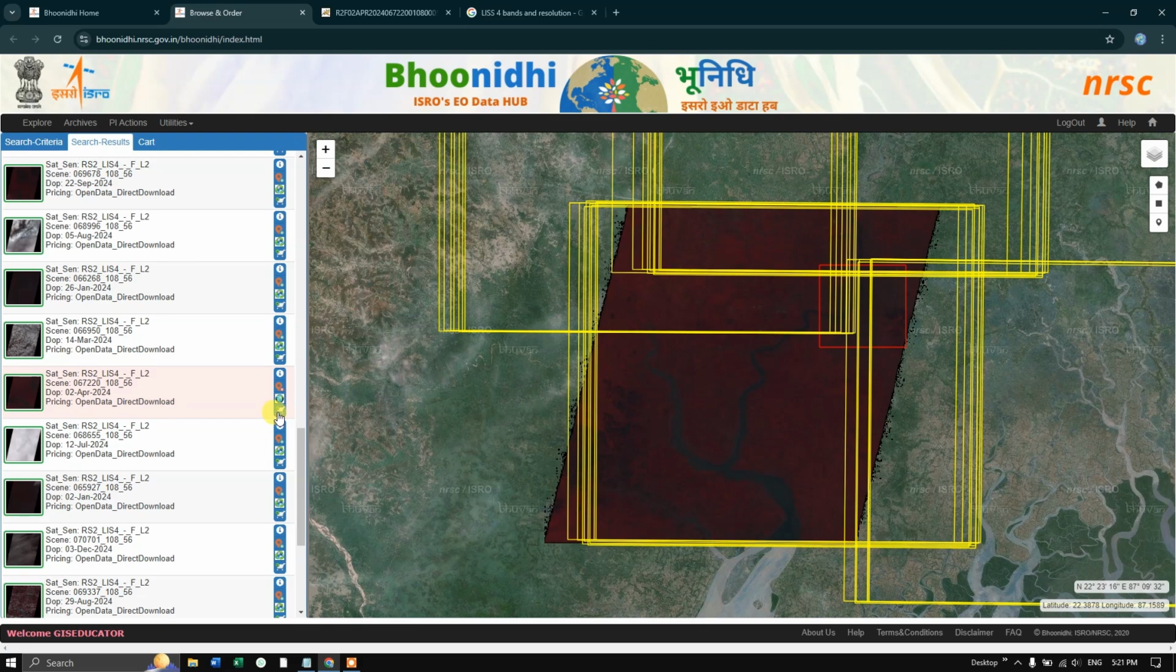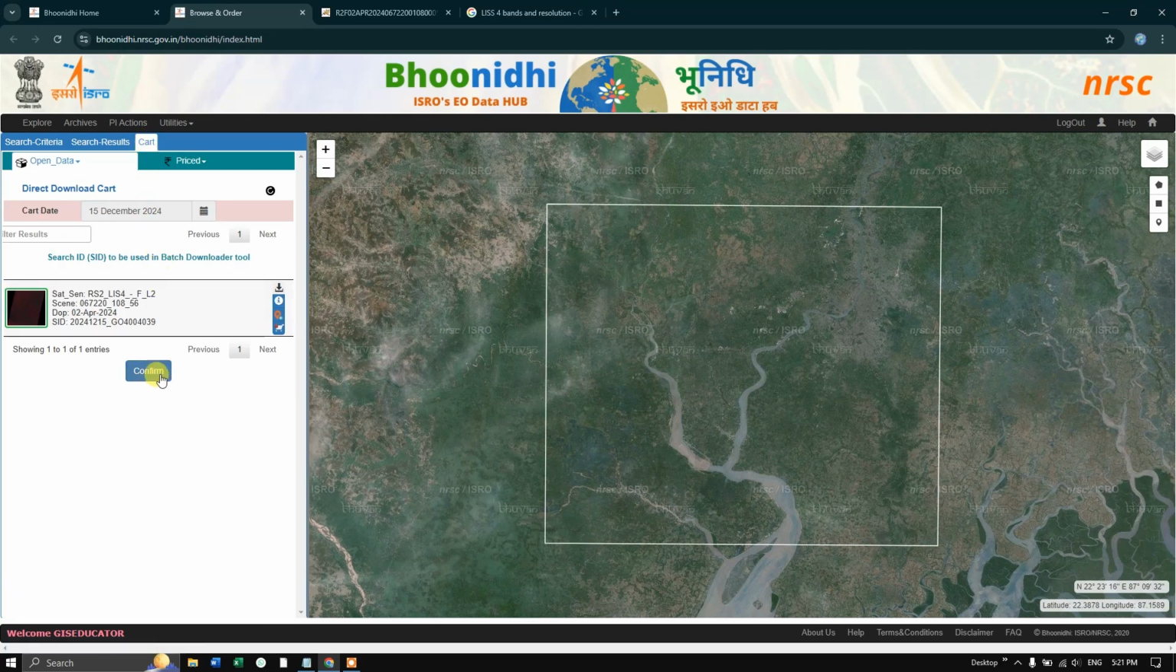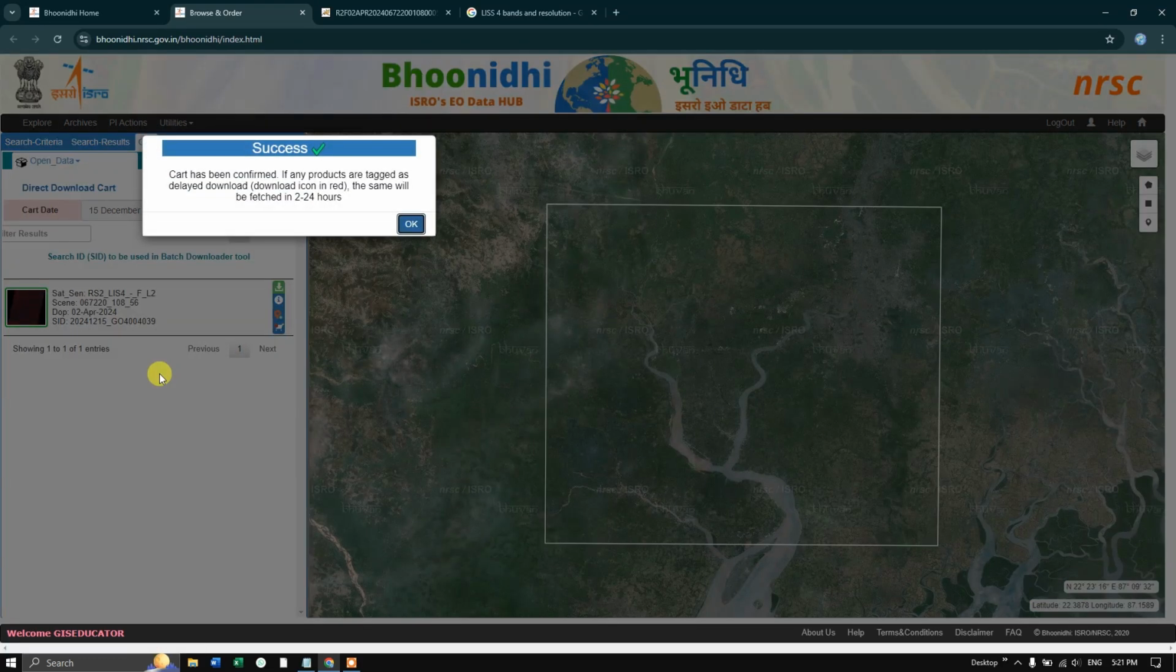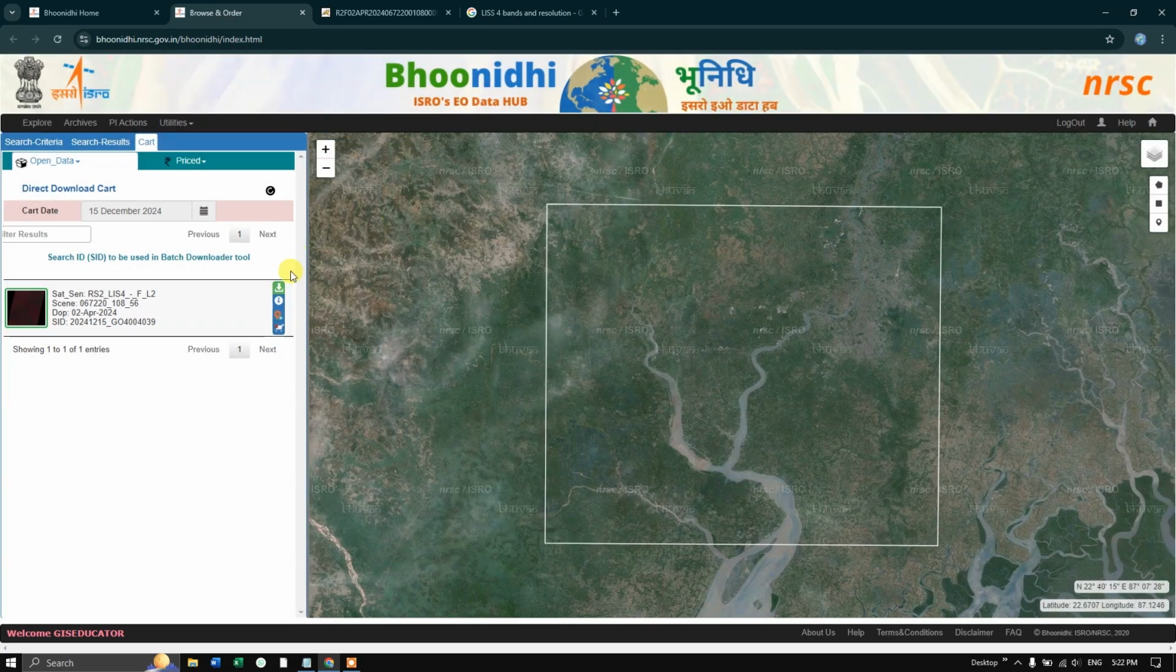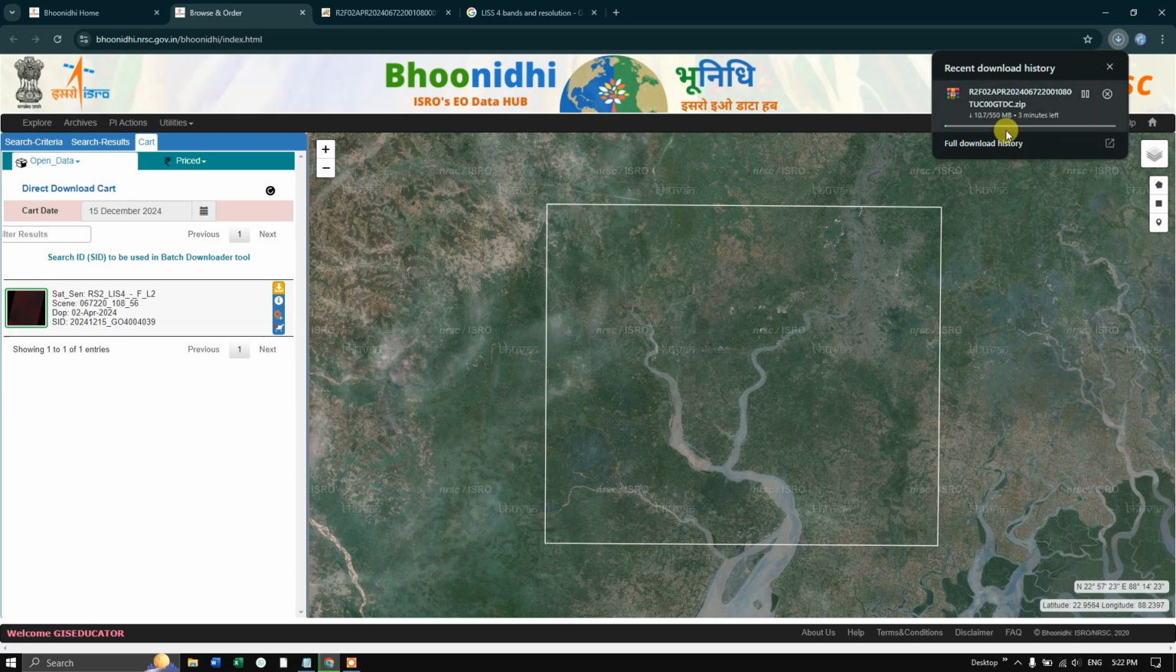Now let us download this. Click on this option, add to cart. In order to download this image, go to the cart section. Hit confirm, and you can see here the cart has been confirmed. If any other products are tagged as delayed downloads, the download icon is red, and those can be downloaded within 2 to 24 hours. So some images might require some time to download. If it is showing red, for us now it's showing green, so you can directly download it. You can see here the download has started. Let us wait for it and view it in the GIS platform.